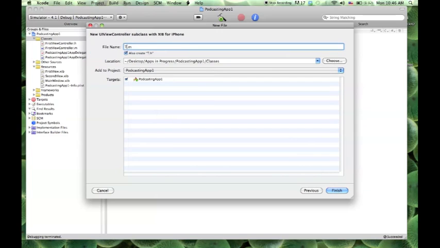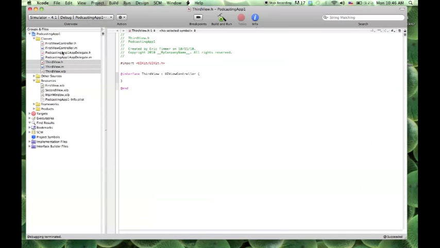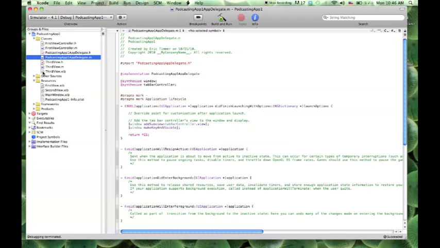Now we're going to name it. I'm going to call this third view. And make sure the box, also create third view.h, is checked. Everything else you can pretty much leave the way it is. What happened is it created a .h, a .m, and a .xib. And for ease of use, drop down the third xib below the second, so you have first, second, and third. So it's just easy to remember and you don't get confused.